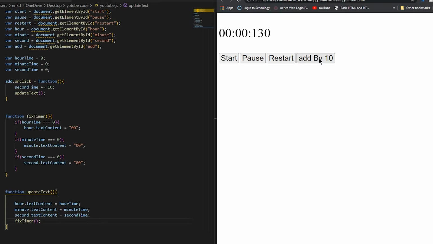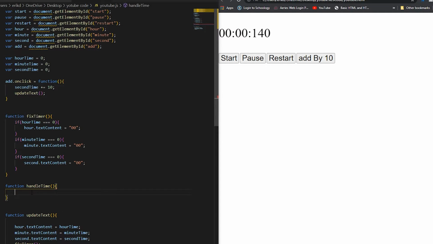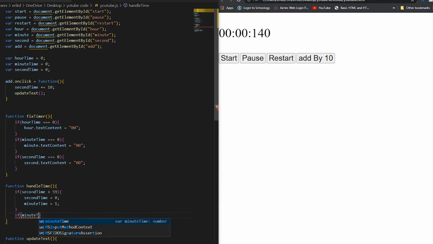Now as you guys can see, we can add a lot of seconds, but we need to fix it. You have to make it so that if the second is more than 60 seconds, then the timer goes up. How do we do that? We make a new function called handle time, and we do if second time is bigger than 59, then second time equals 0 and minute time plus equals 1. And we also do if minute time is bigger than 59, then minute time becomes 0 and hour time plus equals 1.